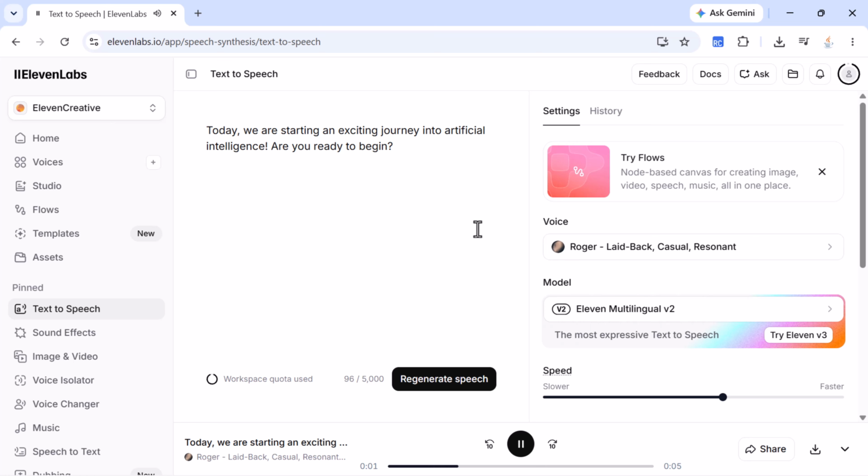Today, we are starting an exciting journey into artificial intelligence. Are you ready to begin?